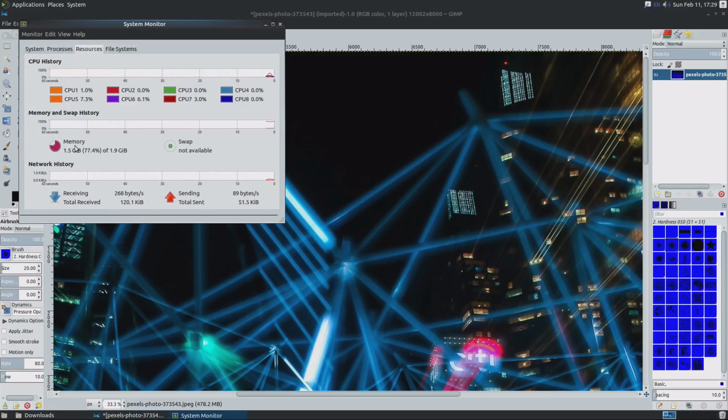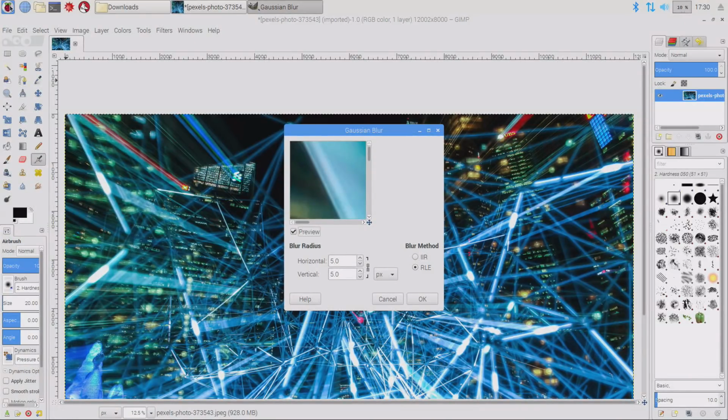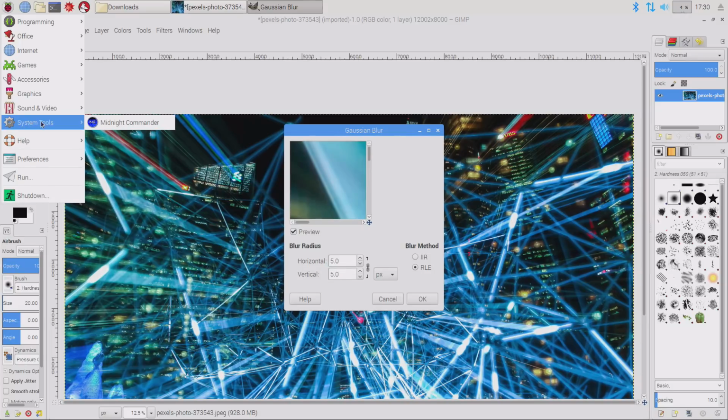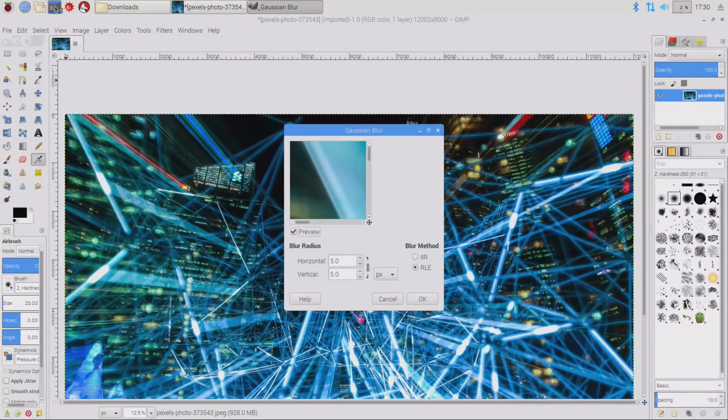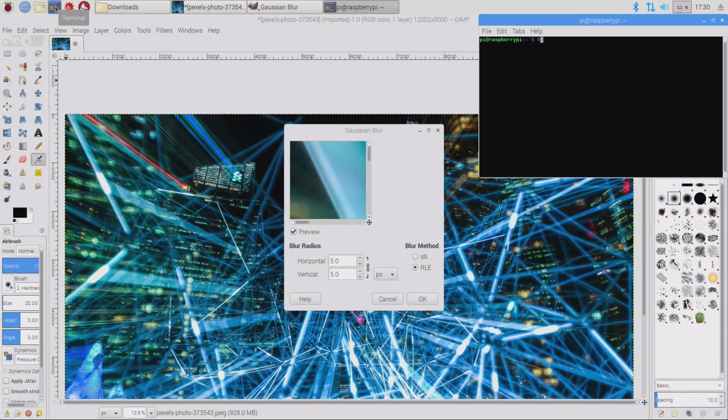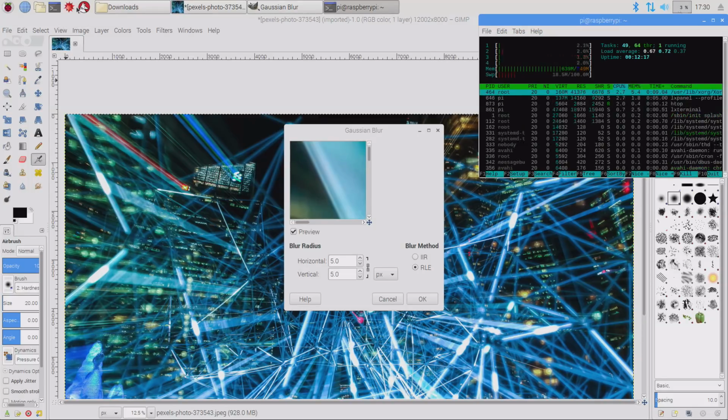CPU is really low. Memory, we're using 1.5 gigabytes, 77.4% of the RAM. What does the Raspberry Pi say? Do we have the same tool? We do not. We may need to use HTOP. Jump into the terminal. HTOP tells me that we've exhausted the RAM completely. Perhaps there's some swapping going on here. Yeah, 18.5 megs has been swapped.